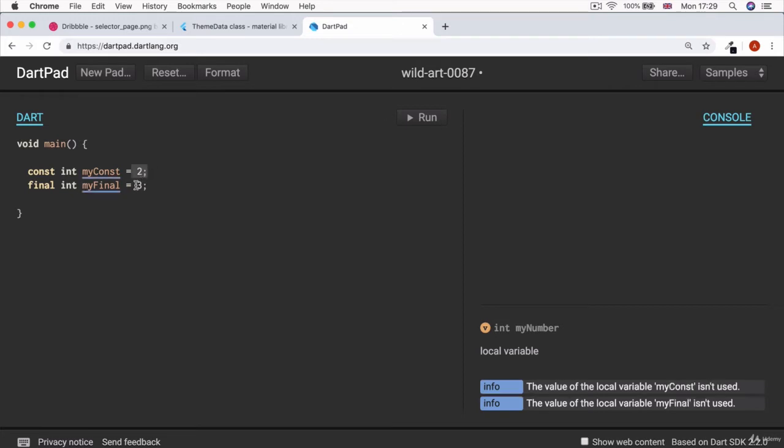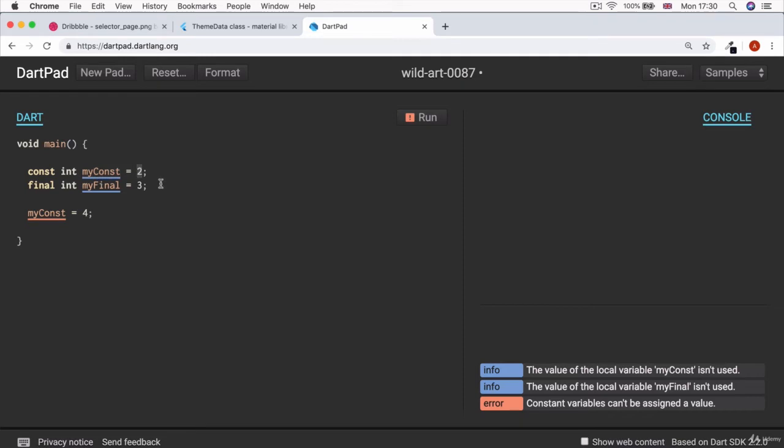Now, the right-hand side doesn't really matter other than to show you that if at a later date I decided that I actually want my const to hold a different value, so I wanted to write myConst now equals 4, then I will get an error because constants are immutable. And you can see down here, constant variables can't be assigned a value again. It's because it already has a starting value and that will never ever change. It will always hold on to that value. This particular myConst can only be 2 and it cannot be changed after it's created.